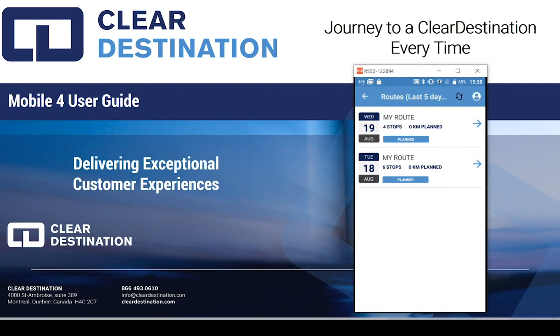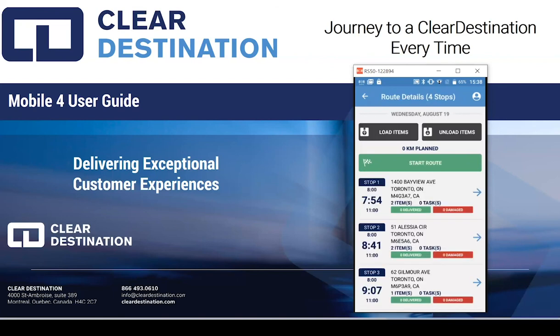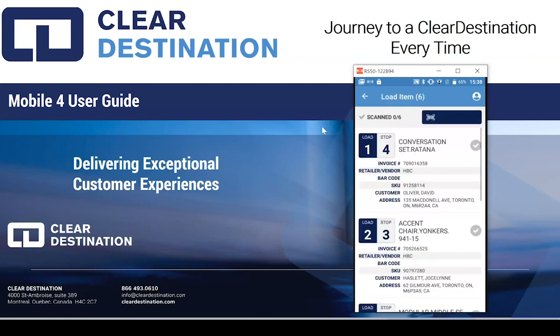You can click on your latest delivery, Wednesday the 19th, that's today. Click on that to see exactly what your route looks like for today. The first thing you're going to want to do is to load items onto your vehicle. You click on load items.